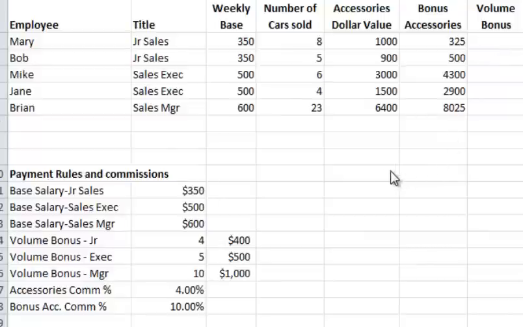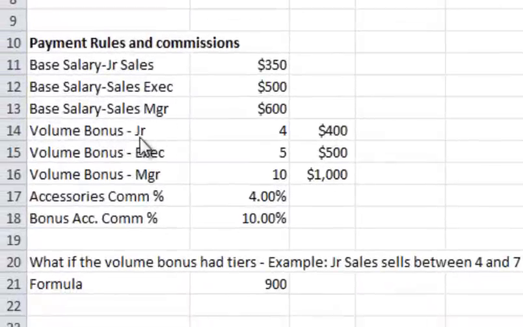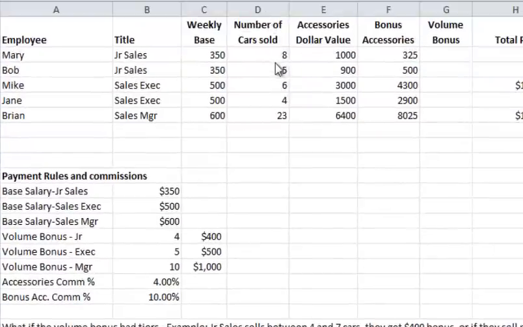So what I've done is I've set up some rules here. So down here, if you are a junior salesperson and you sell 4 cars in a week, you get a $400 bonus. If you're a sales executive, you sell 5 cars, you get a $500 bonus. And then as the sales manager, if everyone underneath you sells a total of 10 or more cars, you get a $1,000 bonus. So what I've done here is I've put down in this column D the number of vehicles that they've sold for the week.